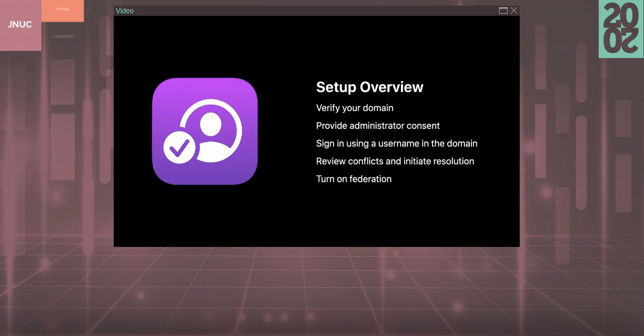As I mentioned, setup is easy. It breaks down to 5 simple steps that you can start, pause, and resume on a schedule that works for your organization. You can even choose to federate one domain at a time or all of your domains and subdomains at once. Let's quickly look at the steps involved.